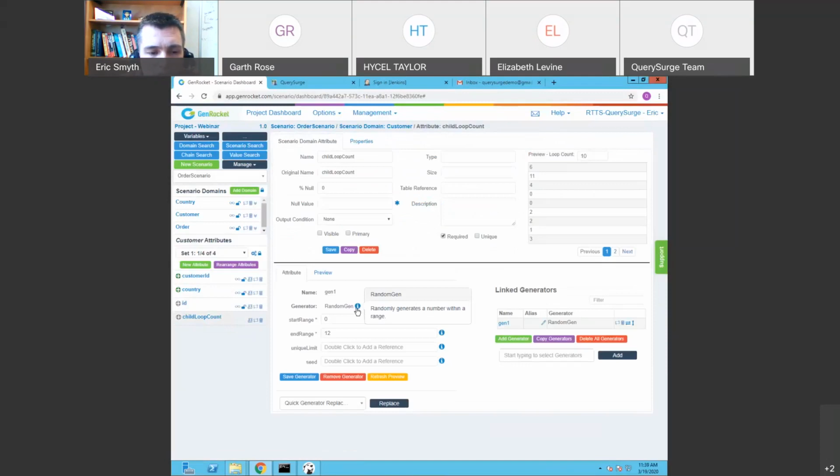So if I go into this child loop, what you'll see is we're just doing a random number generation, and our starting range is 0. So we may have some customers that don't place any orders. And then my end range is 12. So that's the high limit we're going to specify for this test, which is over the 10 that we need for that highest level VIP status. And it gives you a little preview of the number of orders that each customer might generate.